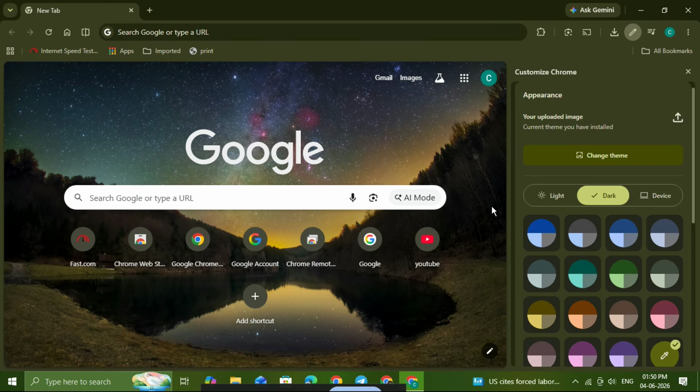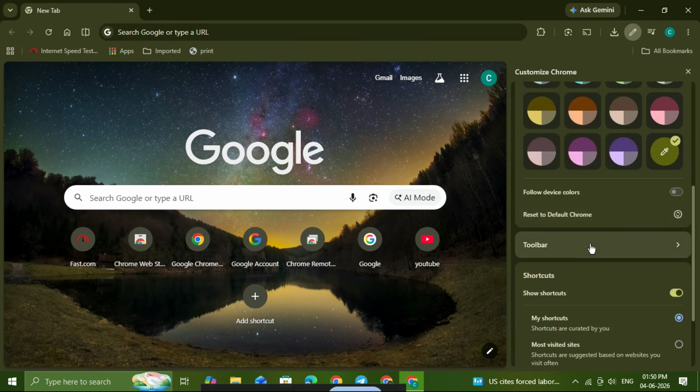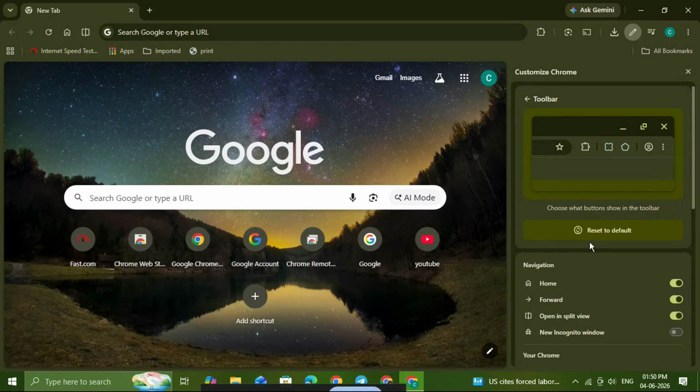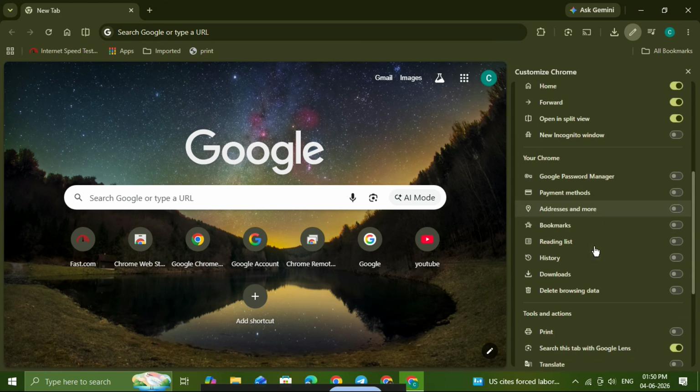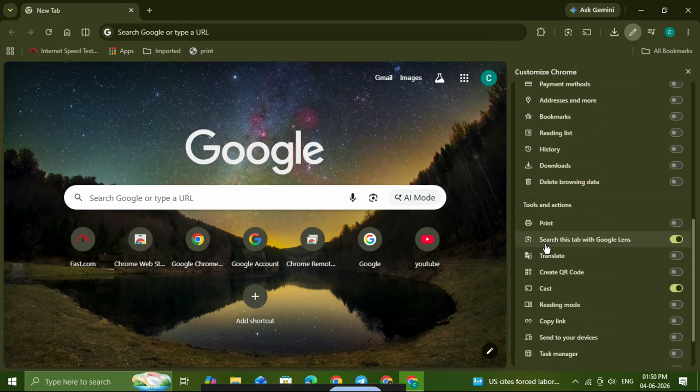In this panel, you'll see different options for changing the appearance and layout of Chrome. Next, click on the Toolbar section. This is where Chrome keeps controls for buttons and icons that appear near the address bar. Now scroll down carefully until you find the option labeled Search this tab with Google Lens. This is the setting that controls the Google Lens search icon in your toolbar. To turn it off, simply click the toggle switch next to it.